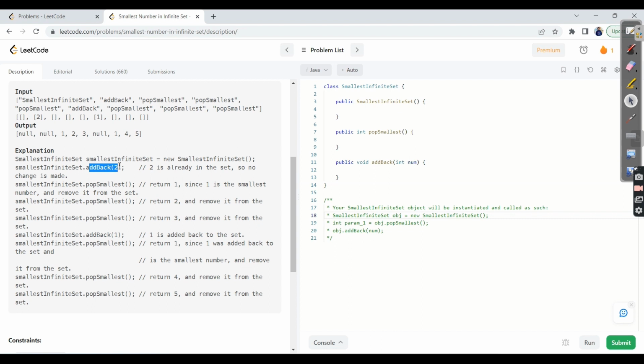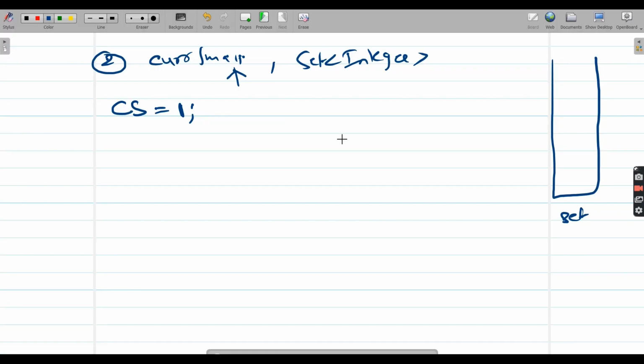infinitySet.addBack(2). So why do we need to add 2 here? We need not add it. The reason is, even if we add 2 here, when the next popSmallest happens, we need to return 1 only, not 2, right? Because 1 is the next smallest element out of the set, since 1 has not yet been called. So it is not required.